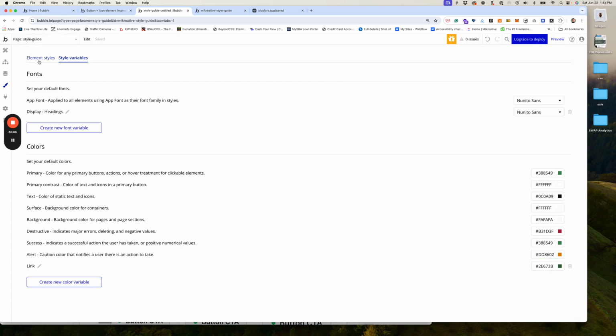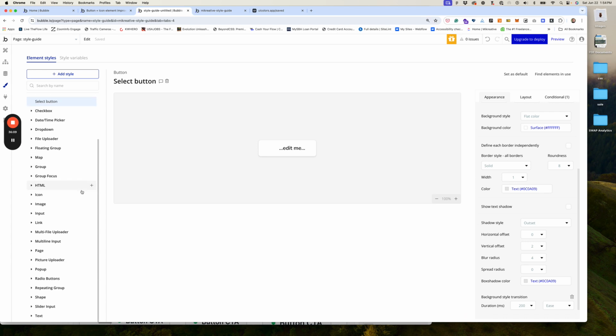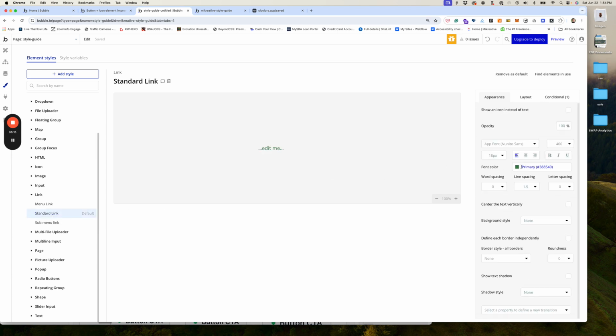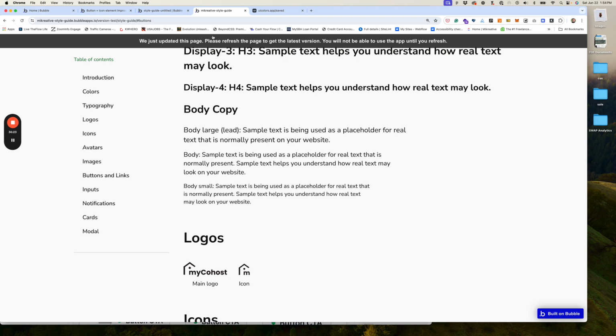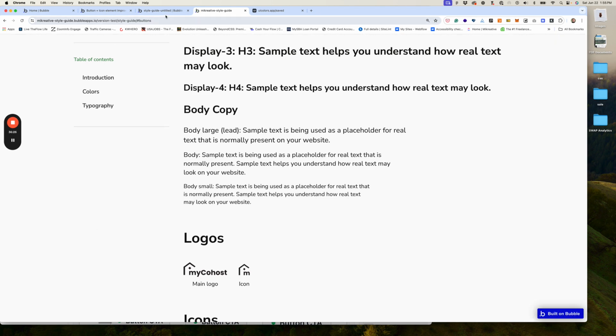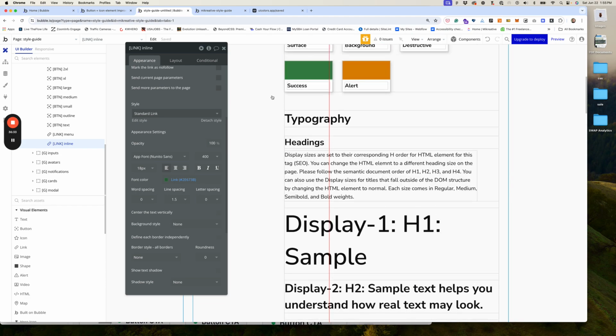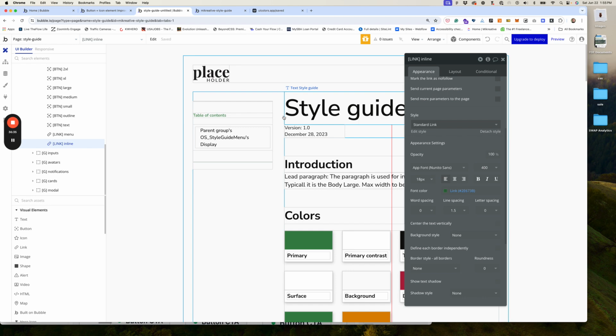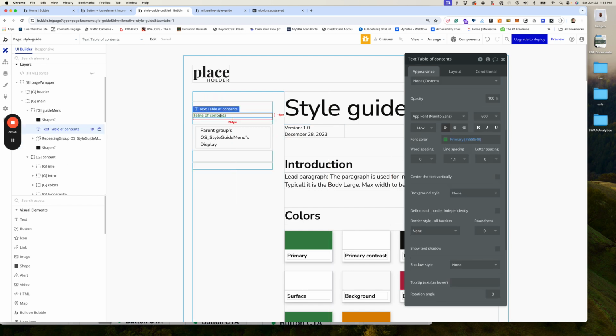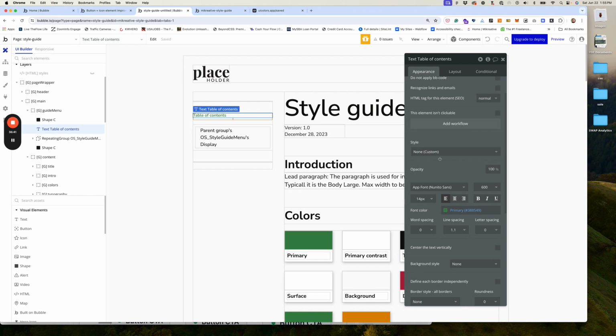Go over to my element styles. Go to link. Standard link. And change this to the darker color, the link color. Oh, we got the table of contents. And that is no style. Shame. Do that for now.